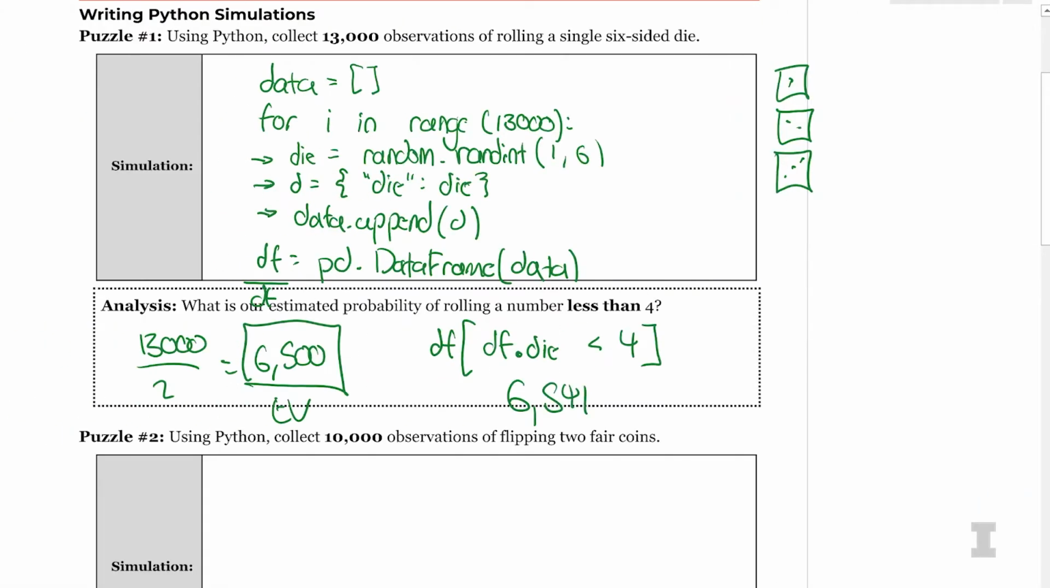6,541. So we see that our estimated probability is right about at 50%. That we got in our simulation almost exactly what we expect to see in the average case. And this time we got a little bit lucky. We had 41 high rolls that we didn't expect to get, but it's very, very close to expected value, and simulation is always going to be an estimate.